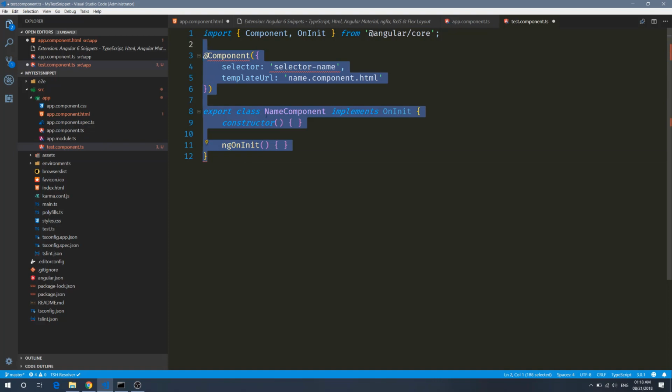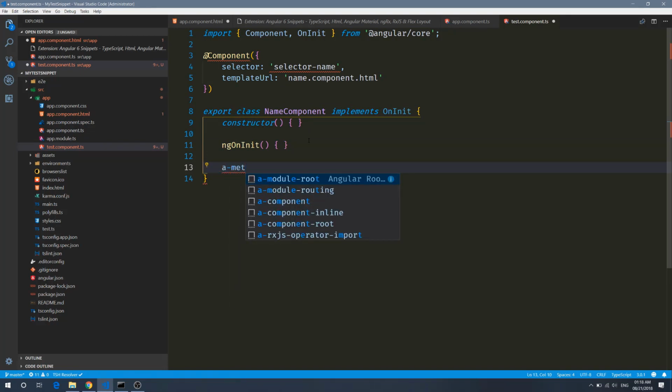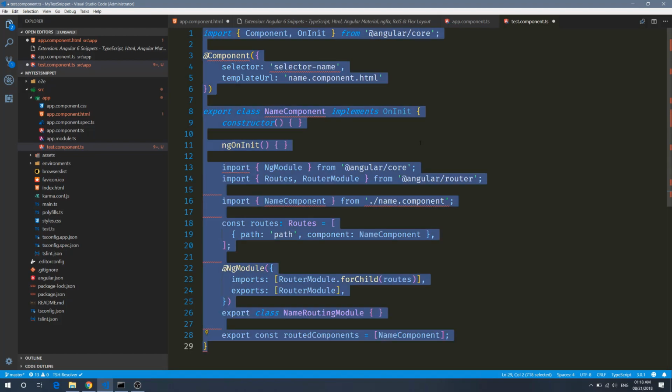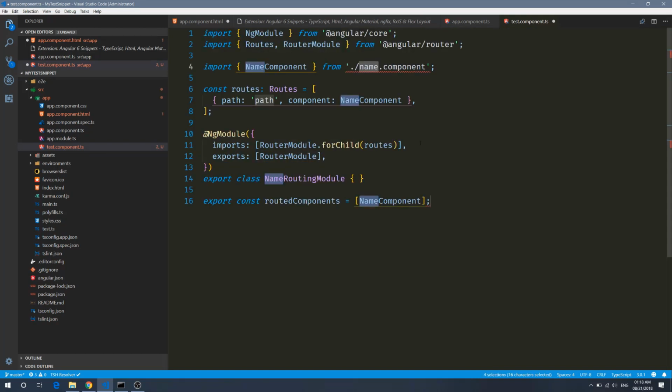Suppose if I want to create a routing module, it can create something like this, and it will import all your components. It is very helpful. I'm sure you must be liking this when you're doing Angular 6 or any Angular version development.